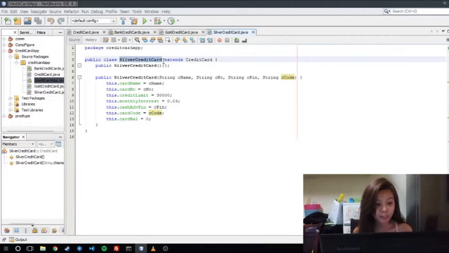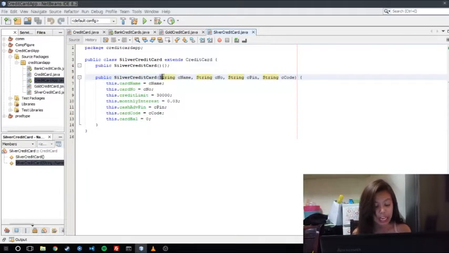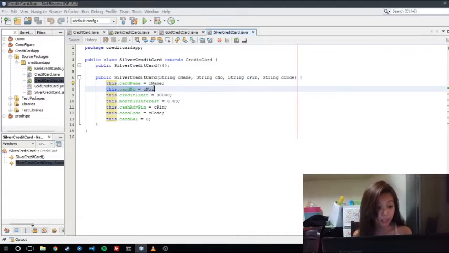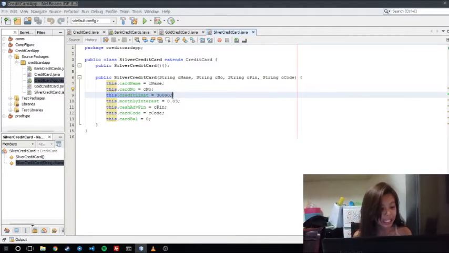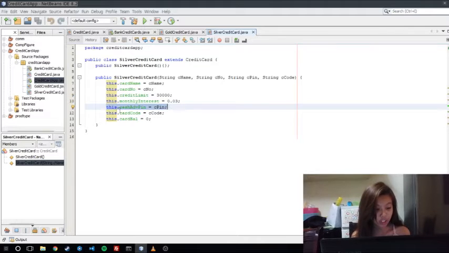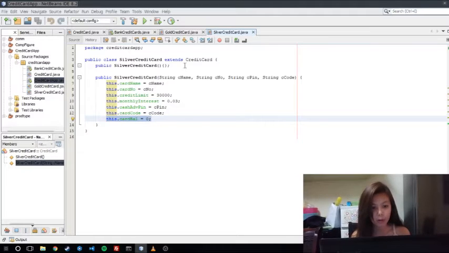So we will create a silver credit card class that extends the credit card class. We have to create an empty constructor, and let's create a constructor with the following parameters: String cName, String cNumber, String cPin, and String cCode. And then we have to initialize the variables. This.cardName equals cName, this.cardNumber equals cNumber, this.creditLimit equals 30,000, this.monthlyInterest equals 0.03, this.cashAdvancePin equals cPin, this.cardCode equals cCode, and this.cardBalance equals 0.